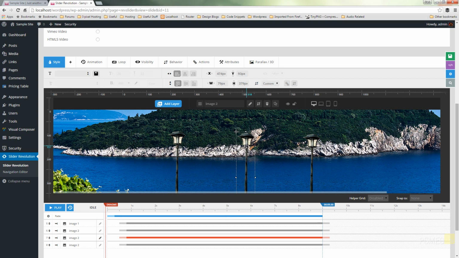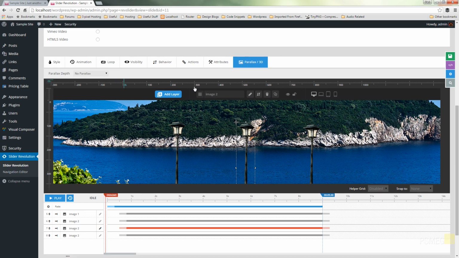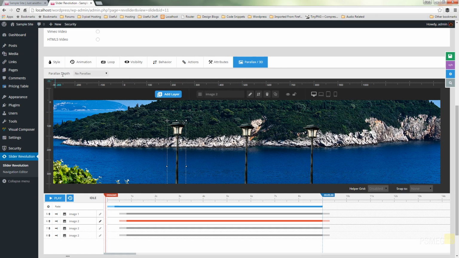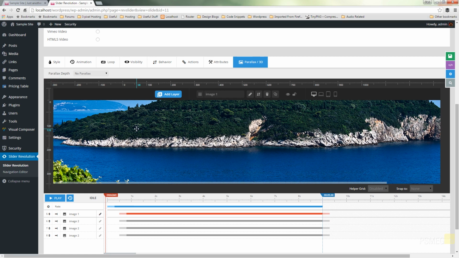So all I need to do now is start actually applying this parallax effect to it. Now what we can do is we can control the speed that any of these layers will actually move at. So if we come over to the Parallax 3D tab, and we select any object in our scene, including what will be our background, we can come and specify the parallax depth. So in this example, I want the background to be the area that moves the most.